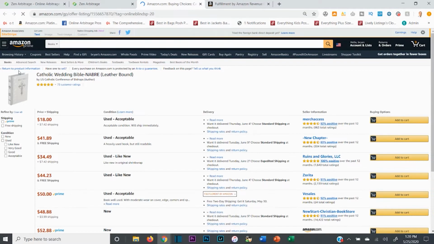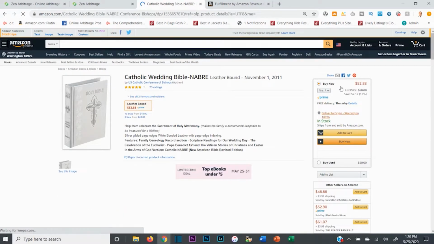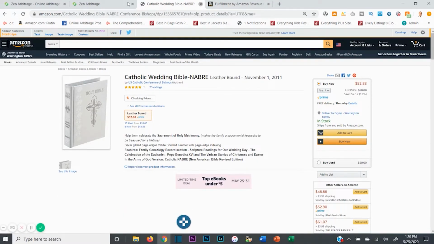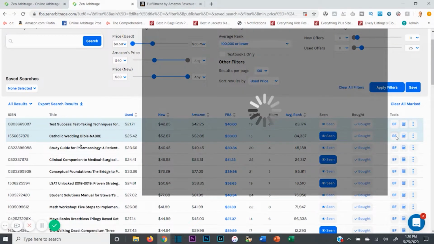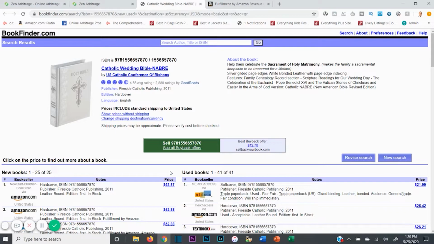Just to show you, if we click the ISBN and go to the product detail page here, once it loads, the new buy box price is $52.88, right? And if we go back to the book finder without hovering, it's going to tell us that obviously there's no margin and it's roughly selling for $52.87, right? So no margin to be made there.